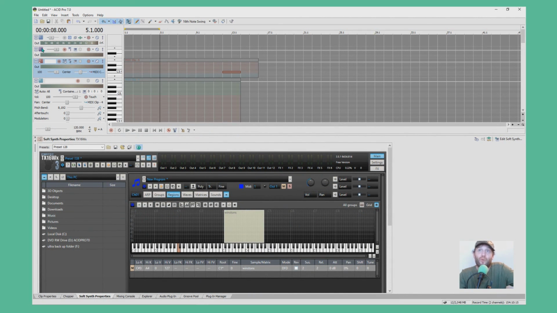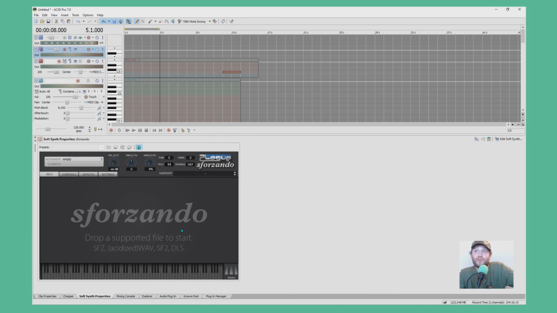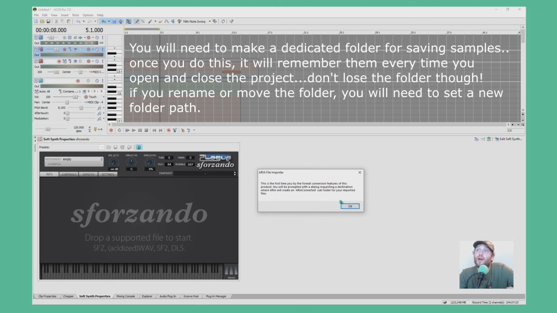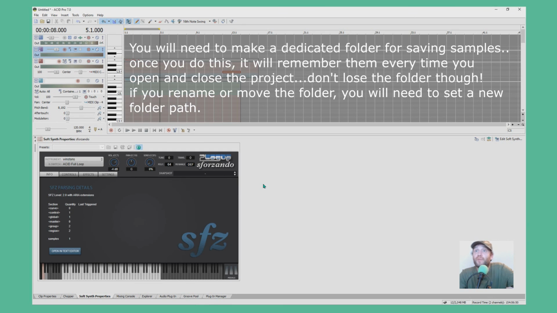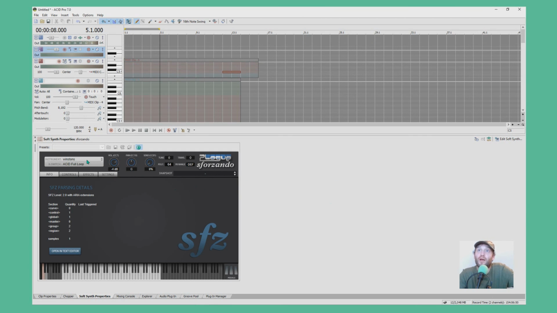But I have one more recommendation, and that is Sforzando, which is my personal favorite for sampling a single sound. The way it works, you drag your sound into there. If it's the first time you've used the DAW on this particular computer, as it is the first time I've opened it, you'll need to give it a place to save files. And that's it. It's now set up. I've given it a folder to save sounds. So I've put this break into here, and that's it.